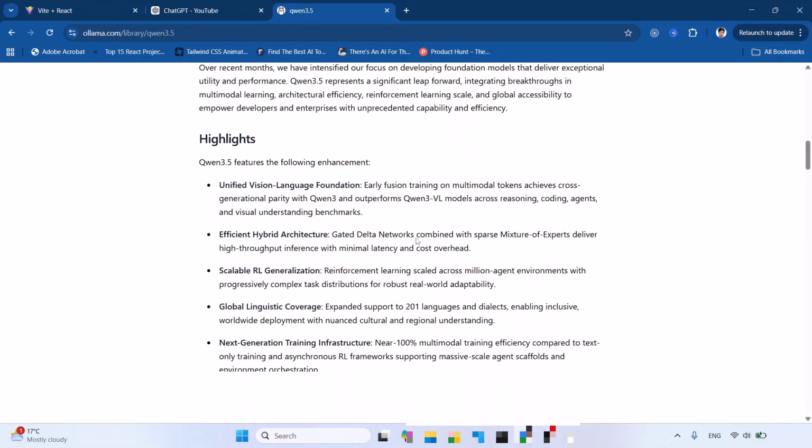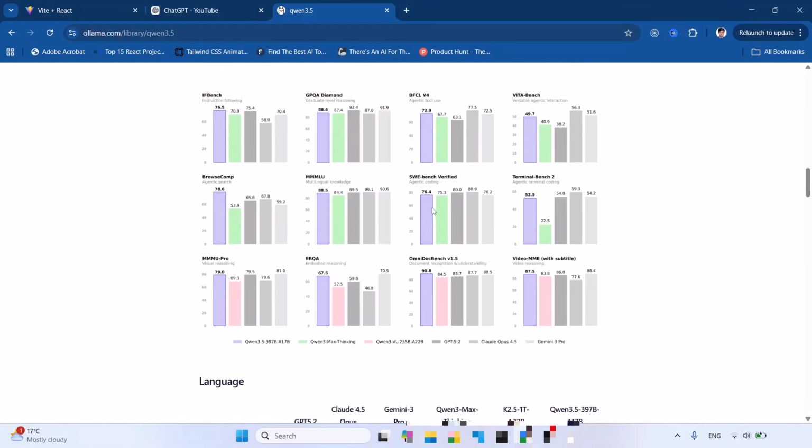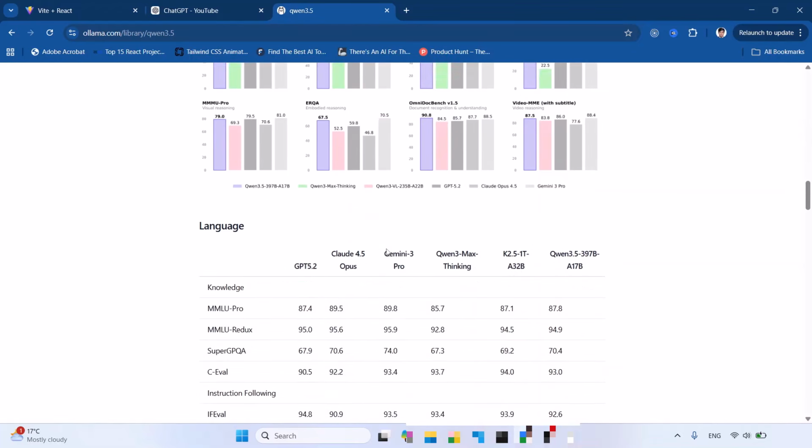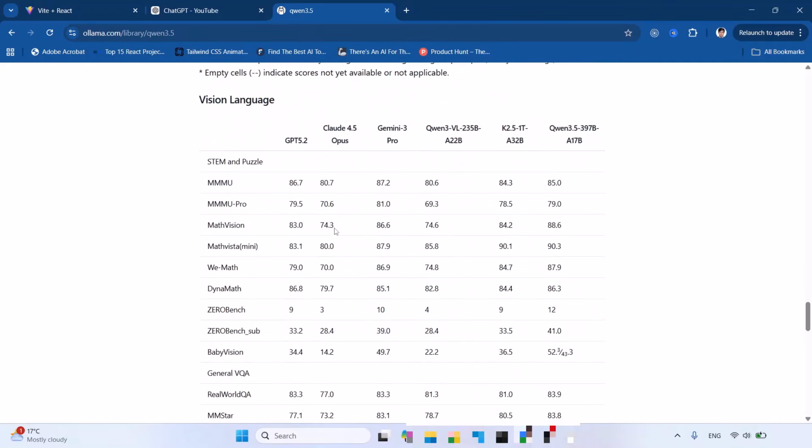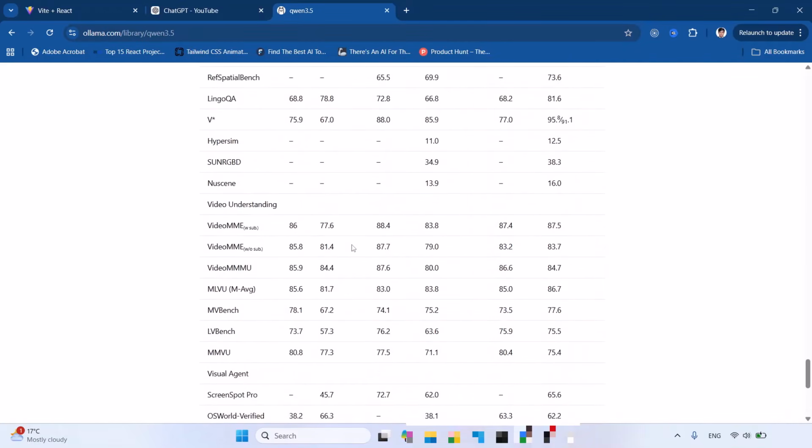Okay, so come down here, you can see the benchmarks also, that you can compare with other open and closed source models. You can see the benchmarks, and here you will see the review in comparison with other models. So that's it for now.